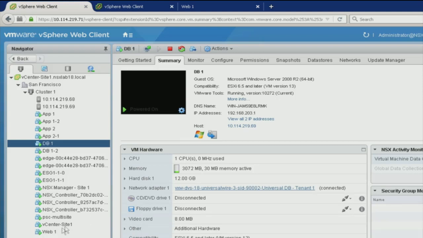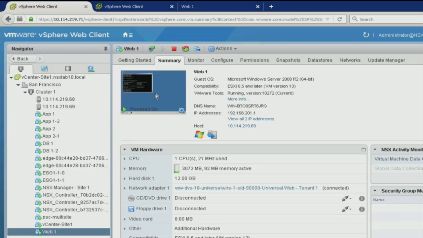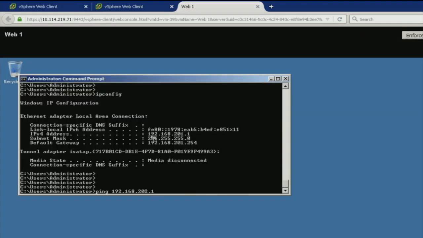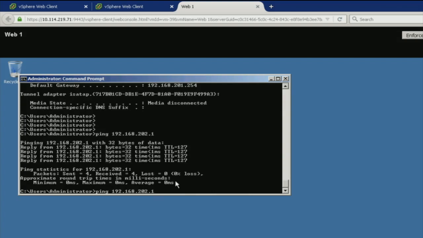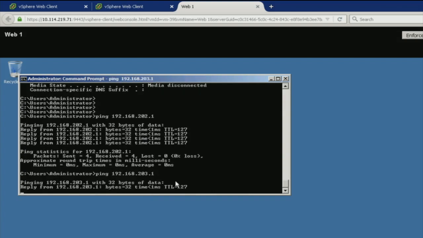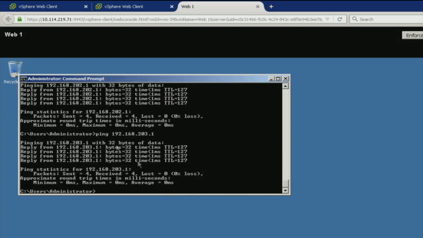Okay? So I'm going to go to my web VM here. I'm just going to console in. And before we do anything, you can see it's the same web VM. Before we do anything, I'm just pinging 202.1. So you can see the communication is good to the app VM. And 203.1, the database VM. Communication is good here. Okay?